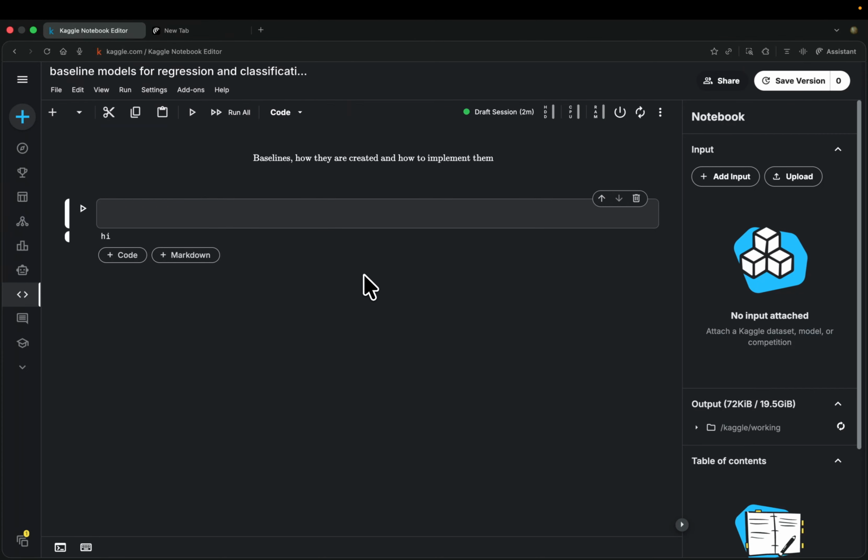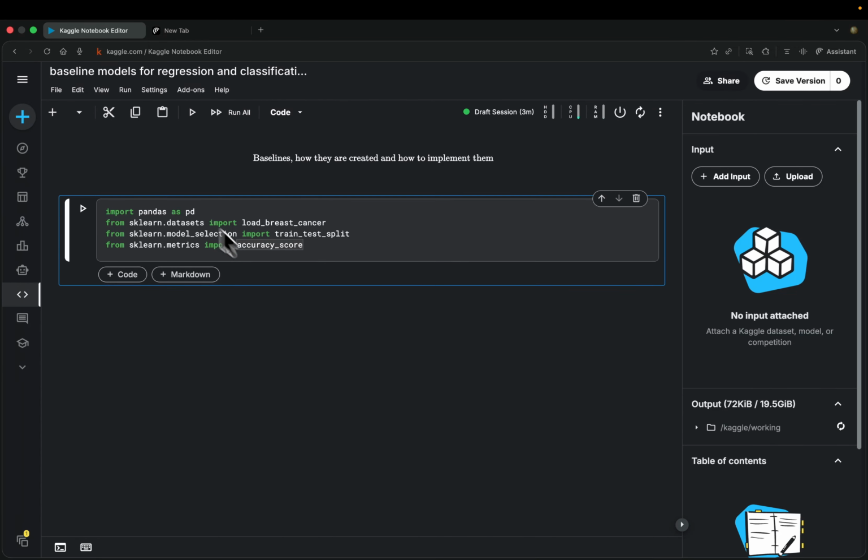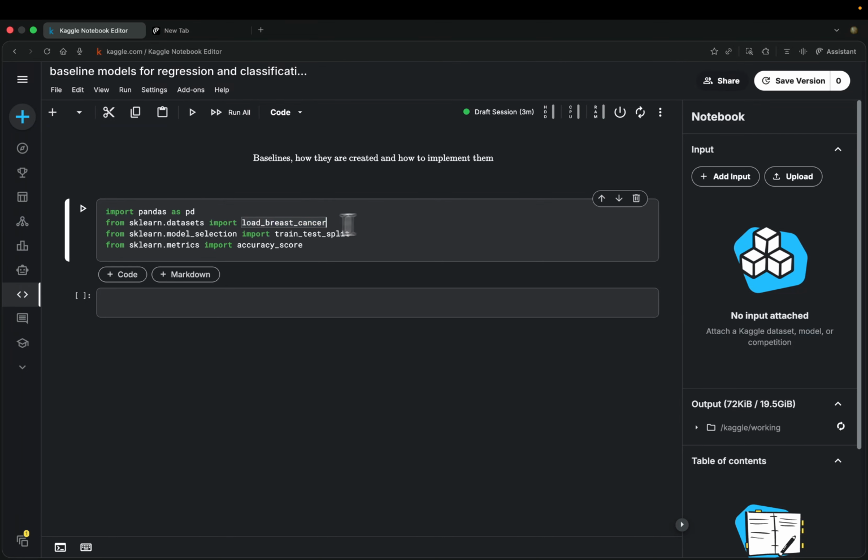Let's just load the dataset and a few libraries that we need. Pandas as pd, and from scikit-learn the datasets we import. I don't exactly remember, load breast cancer, like that. From scikit-learn model selection, we're gonna import train_test_split, and from scikit-learn metrics we're gonna import accuracy_score, like that. I'm gonna teach you what all the values stand for, but firstly let's load our dataset.